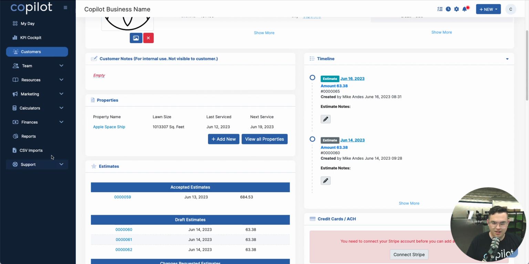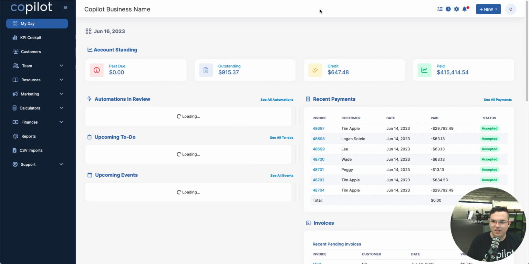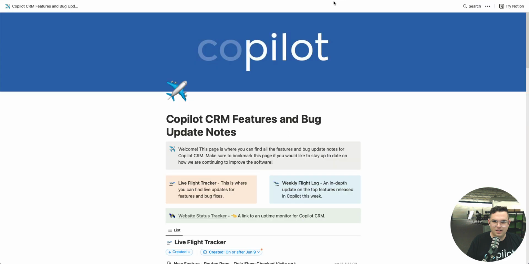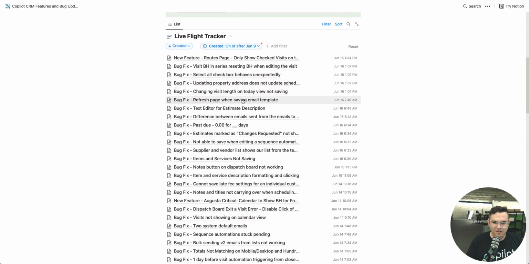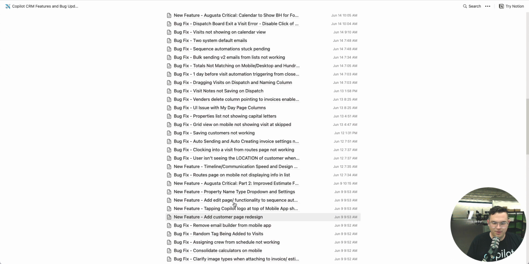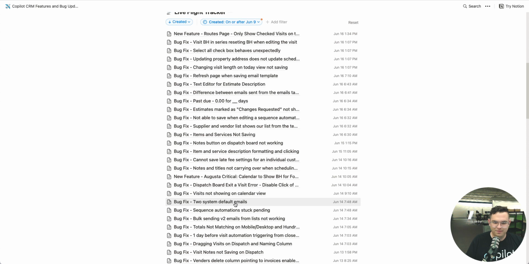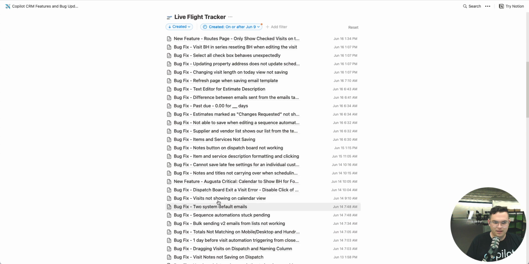The last thing I wanted to show you guys is that this week for Copilot was really about fixing bugs and optimizing the software. That's why we don't have a ton of features this week. But if you go under support here and click on the update notes, you can see I already have one open here filtered to this week. We did a ton of bug fixes this week. These are all updates that we pushed from last Friday to this Friday, really just trying to dial in the software and make it feel stable and fast. I really think that it's worth it, and it made a huge improvement. So really this week was focused on these bug fixes.